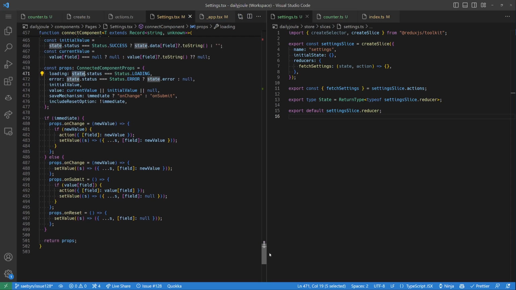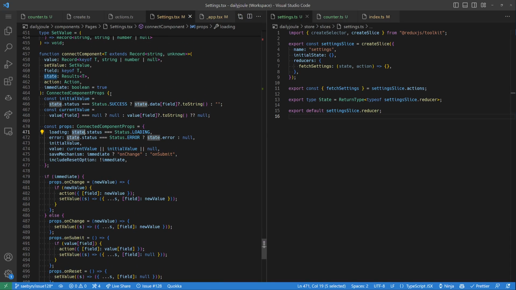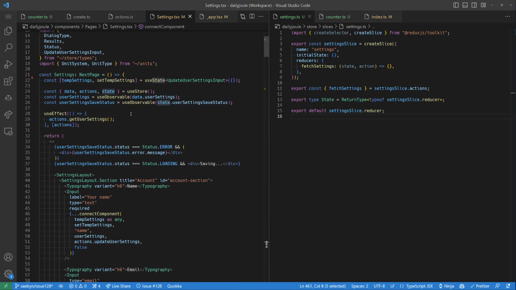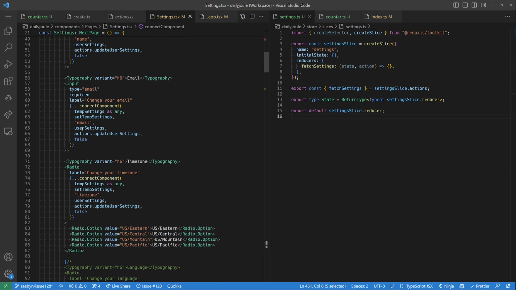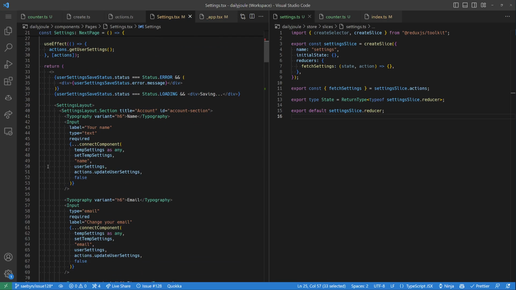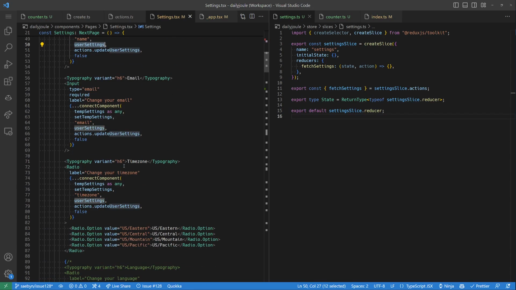Okay, so right, so despite us passing in, so we're looking at state here, and we're looking at the status, whether it was successful, or it's loading, or it's error. But of course, these things they affect every field, right? Because the state value is coming from not the state, but rather it's this user settings that's being returned from this. So all of these fields share the same value.